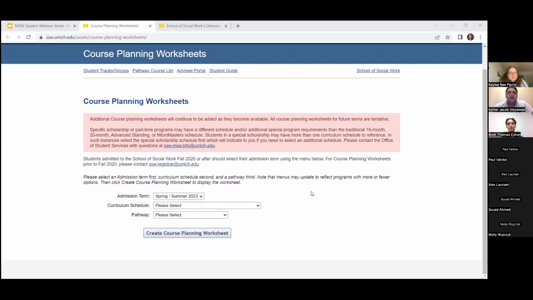So the first step is looking at your admission term. It's really important to recognize that that is the term that you're being admitted. For me, I was admitted in fall of 2022. It is going to look different for everyone. That is the term that you're starting on. So the term that you're actually going to be starting classes, that's the one that you're going to want to click. Next, you're going to go to curriculum schedule.